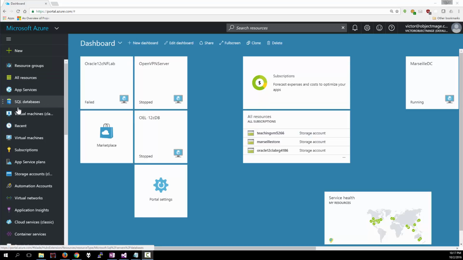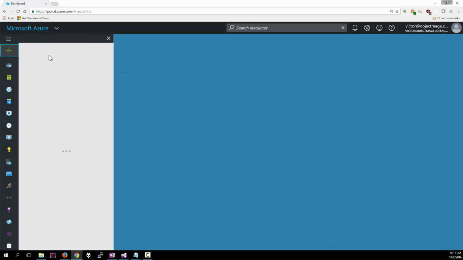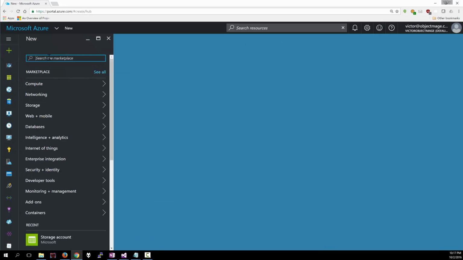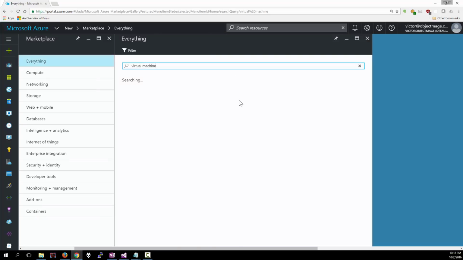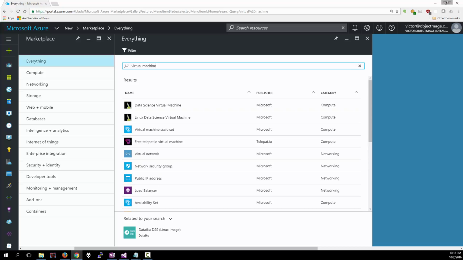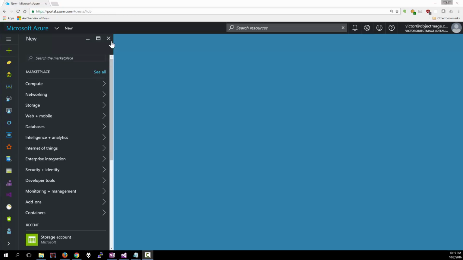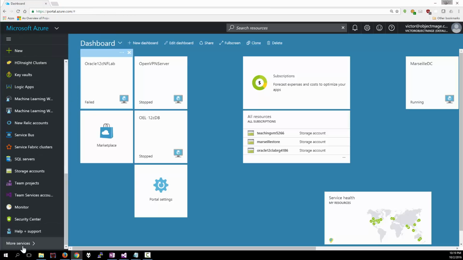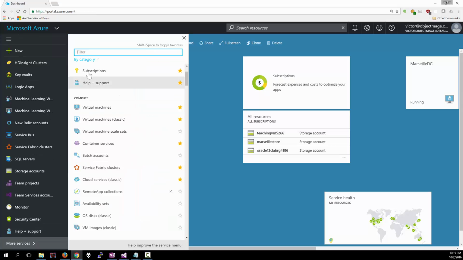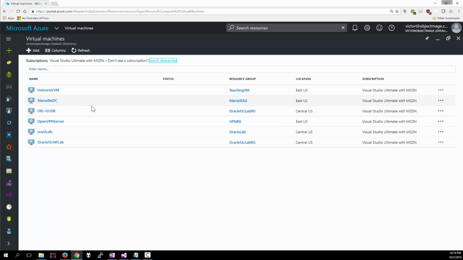We'll go ahead and create a new virtual machine. Now to add a new virtual machine, we can search for the virtual machine, or we can click on More Services. And one of the compute resources is a virtual machine. I'm going to select that. Select Add a new virtual machine.